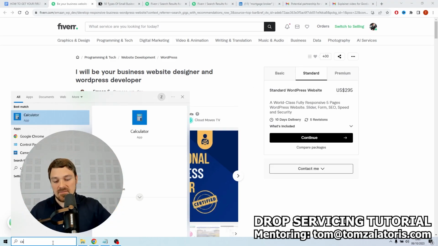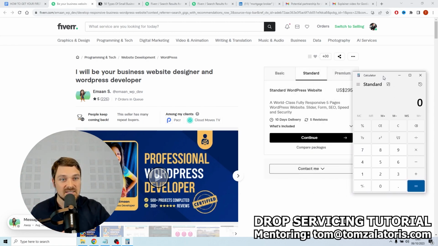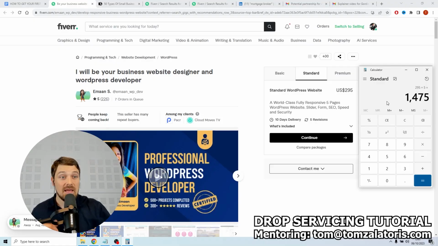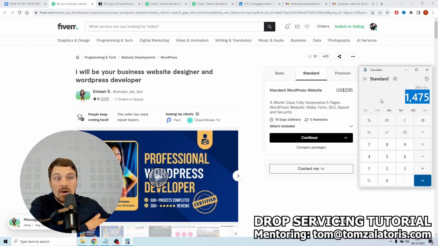So essentially, drop servicing is us reselling someone else's services. In this case, if you are reselling this gig, which is $295, if we times it by 5 times, it is essentially a very good margin of profit. $1,475 is something that we would be looking to resell this specific web design service for elsewhere, out of Fiverr. For example, by sending emails, LinkedIn messages, Instagram messages, and outreaching to businesses and sole individuals who are running different small businesses. So we're going to be offering this kind of service to them.